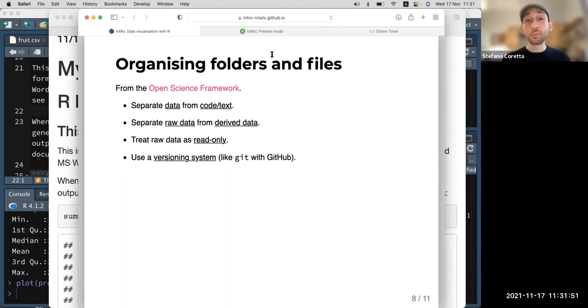Treat raw data as read-only, right? Think of raw data that you get either from the internet or from your experiment as something that you only read into R, but you don't change. So the CSV file with your raw data should never be changed manually, right? You should only do that with R after you import the data and save it into a different file.